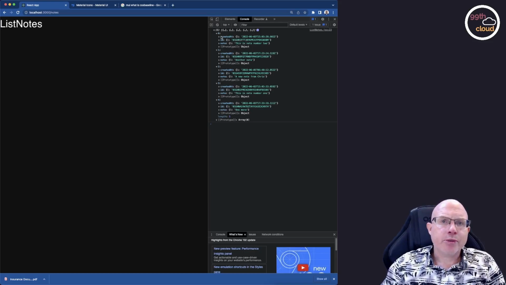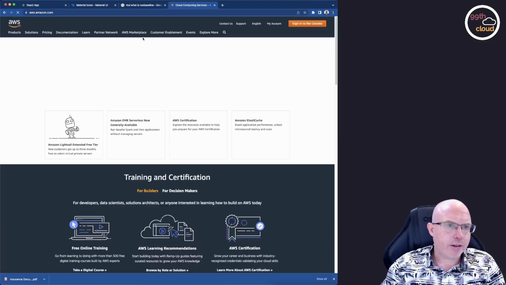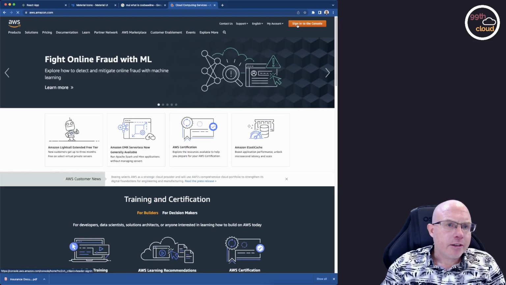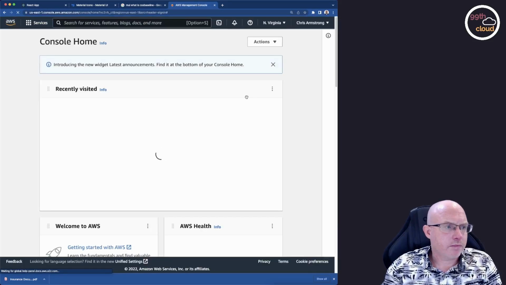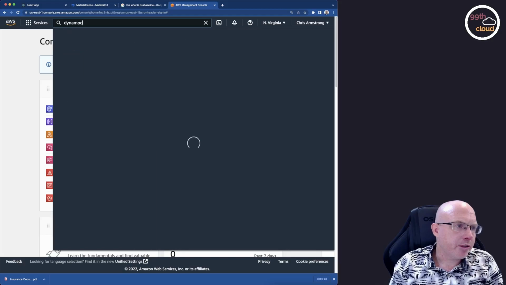So what you can do is you can just go into the AWS management console. So let's do that quickly. I'll just go into aws.amazon.com. Sign into console. Now we are in the console, then we can go up here and type DynamoDB.